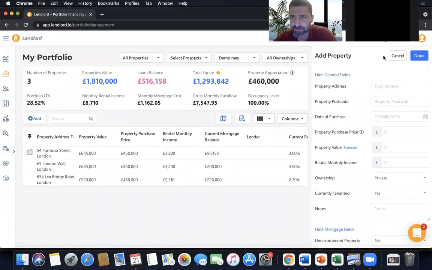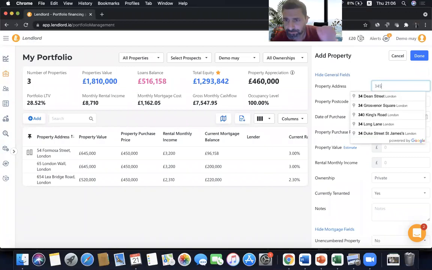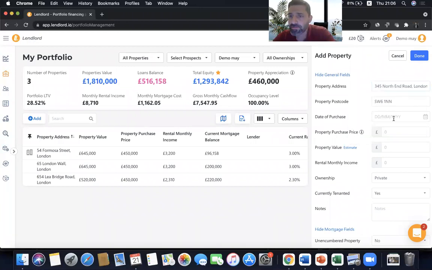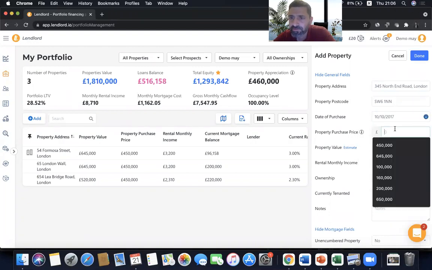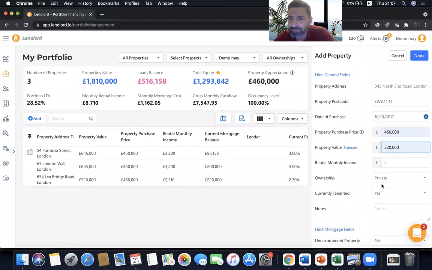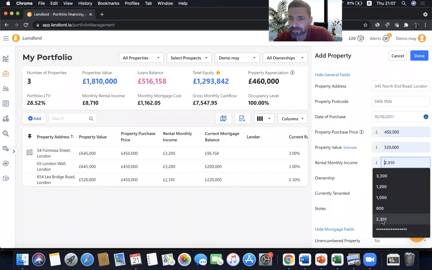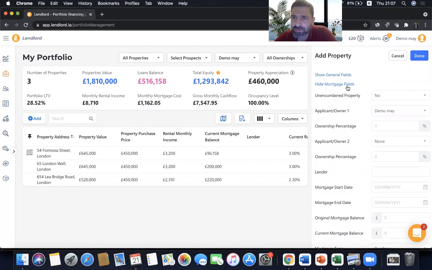So let's start with just adding a property for our cash flow tracking. You can start with an address, then the date of purchase. Let's take it from 2017, for instance. The purchase price, the estimated property value, rental income, and this is enough for our example. Of course, you can also take care of the ownership, whether it is private or company, but this is not for this webinar. So in the general section, this is what I will enter today.